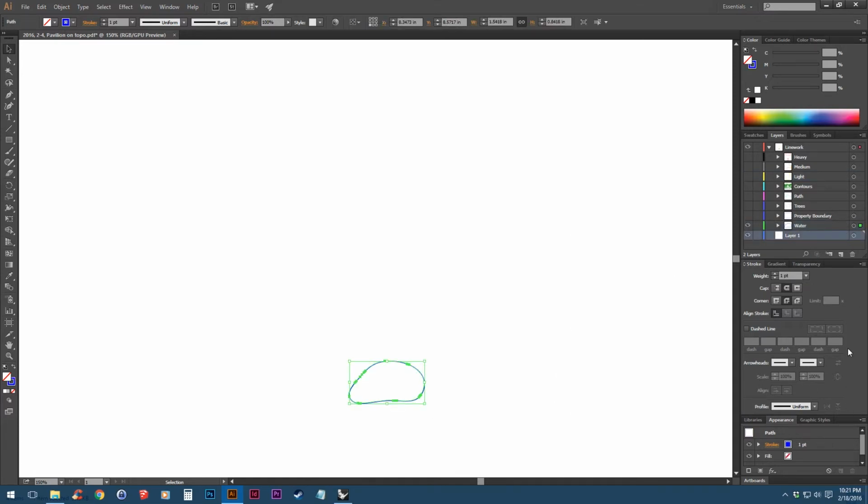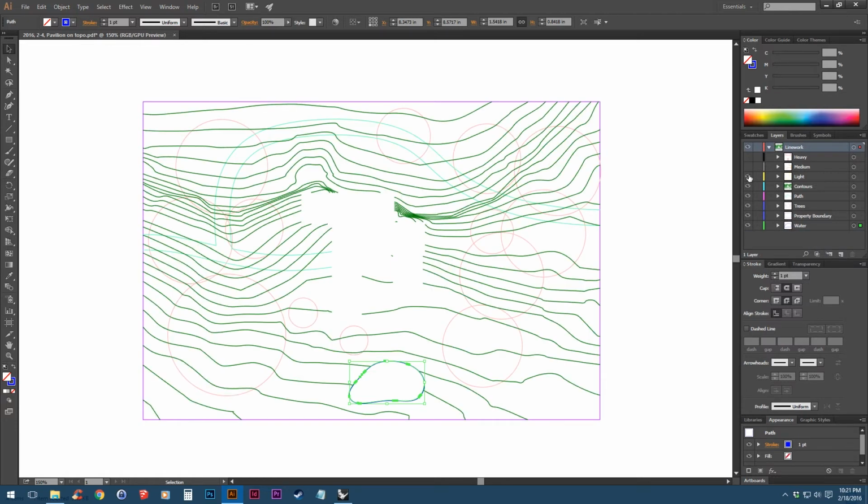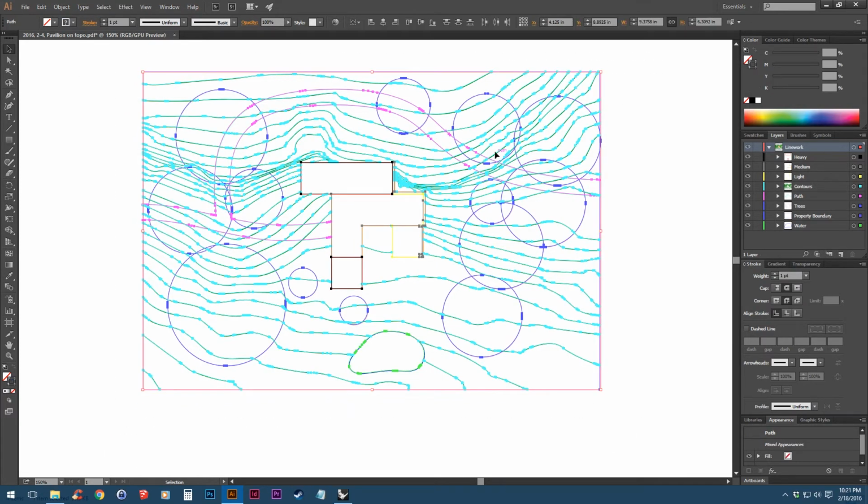Alright, so we've got them all moved in. I'm going to delete our layer 1, turn everything back on. Then I'm going to set everything to black. So up in the color panel, select the stroke, then click on black.